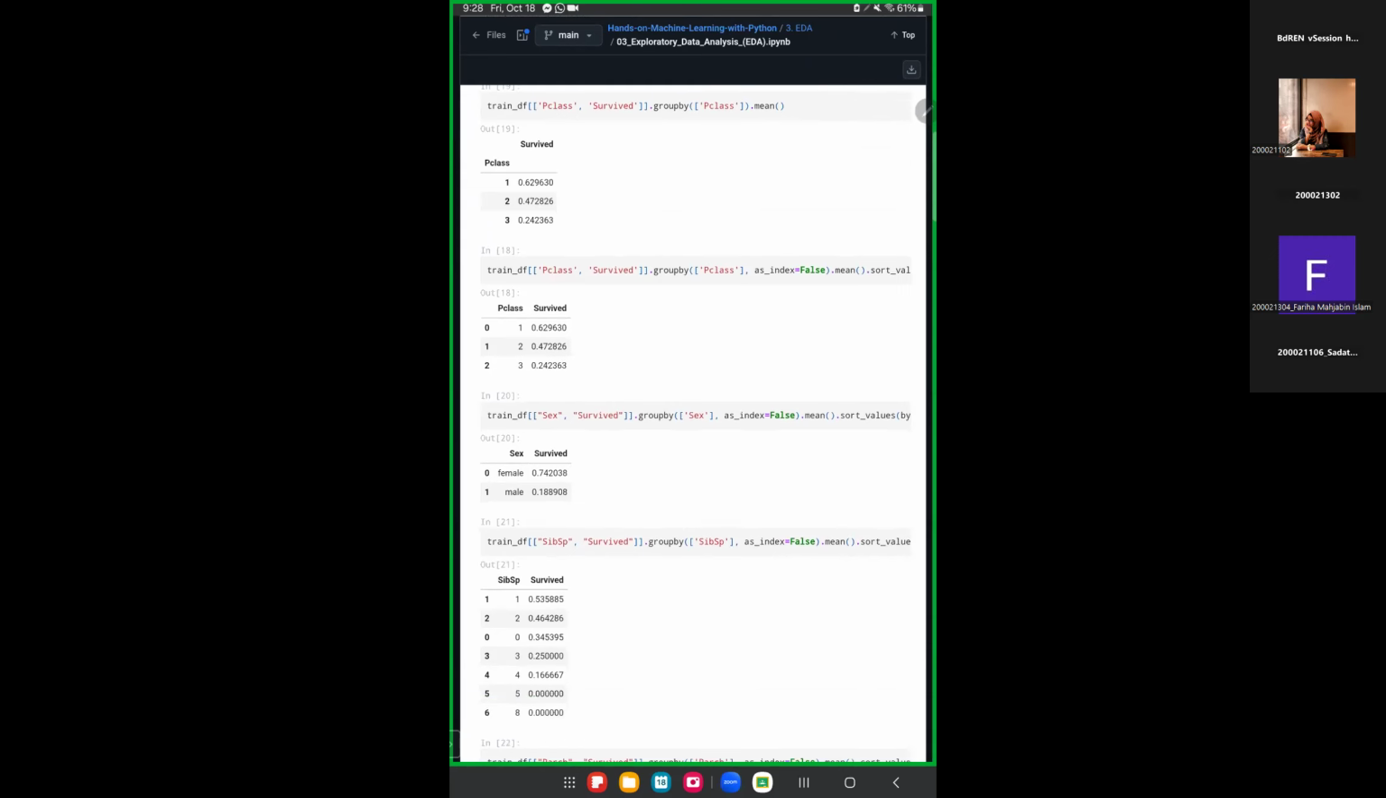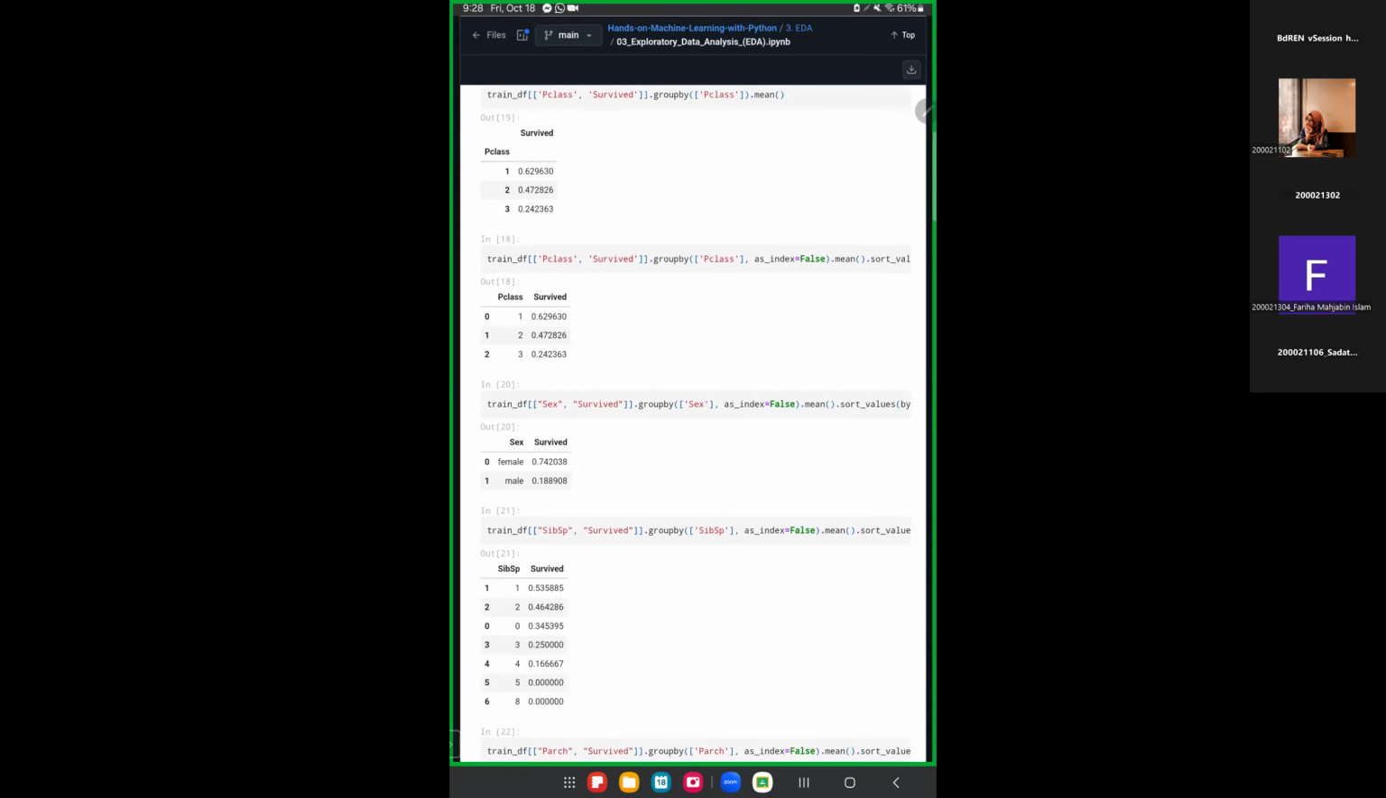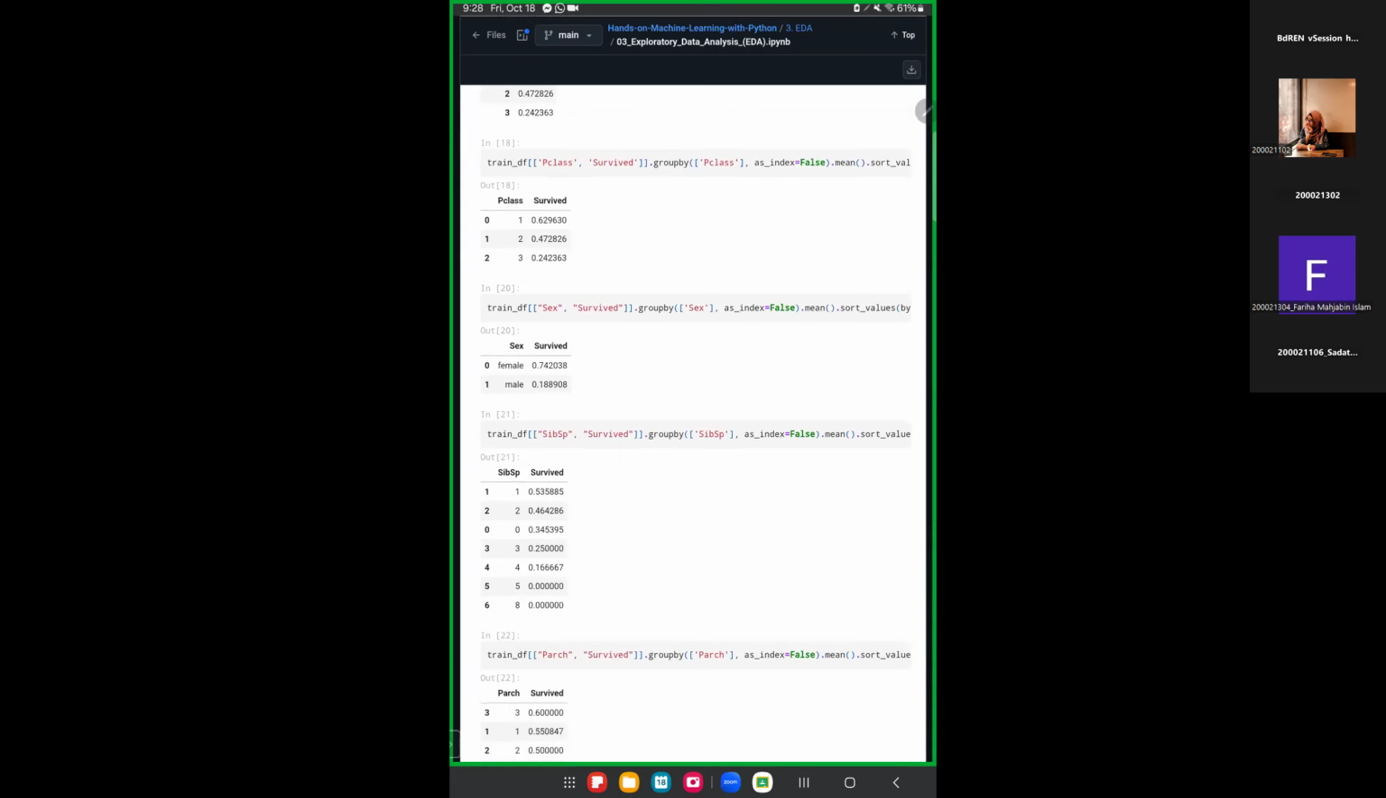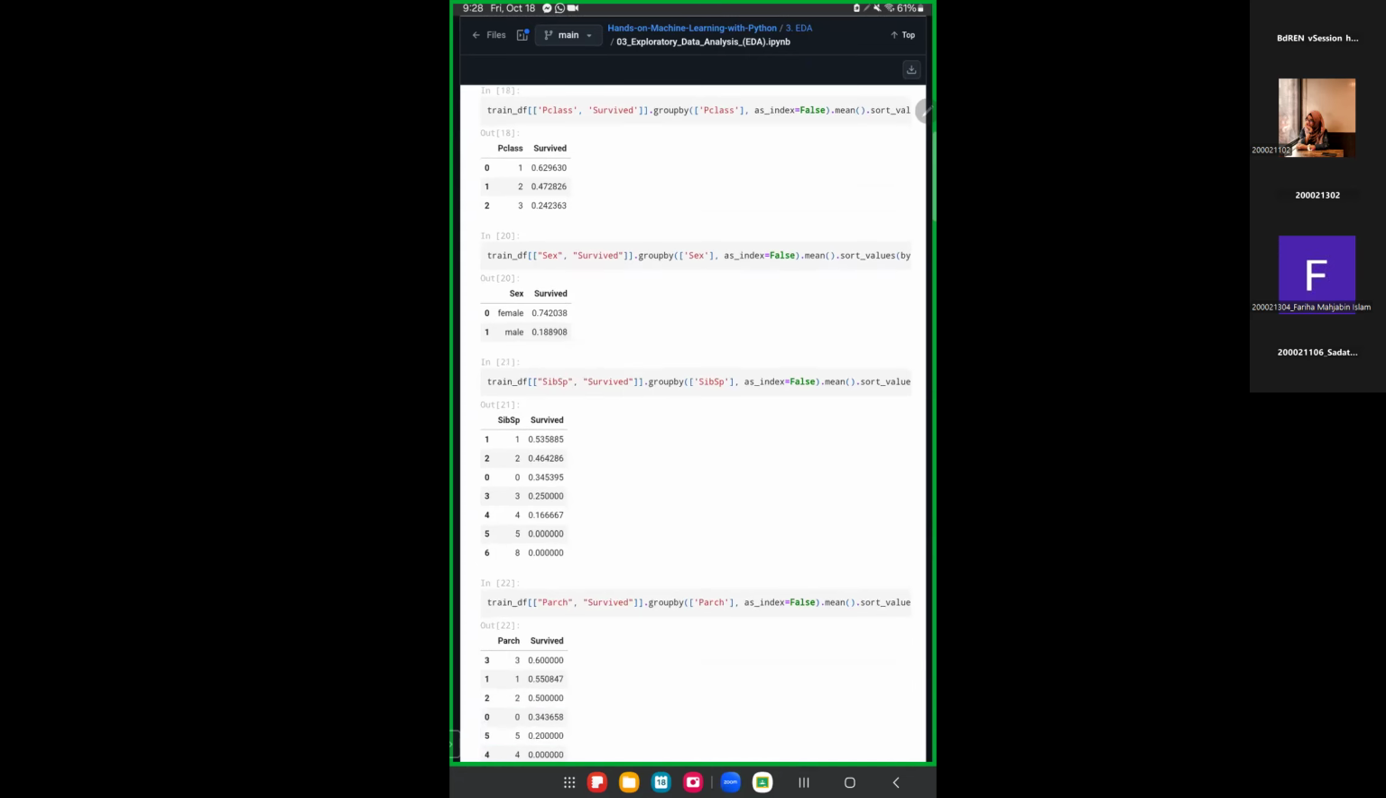So if you look into sort values as a function, it also has an internal parameter, by, based on which you want to sort it. Okay, acha. So for instance, if you look at SibSp, that is the siblings and spouses, there are too many values. If you sort it based on your percentage, then it looks very clear to you which one has the highest percentage. So this way you can do it by yourself. Acha, any question?